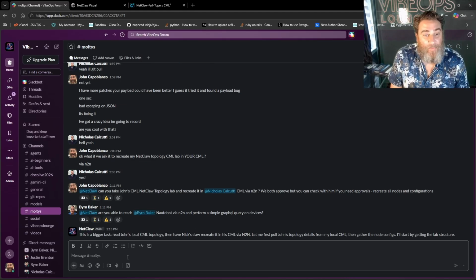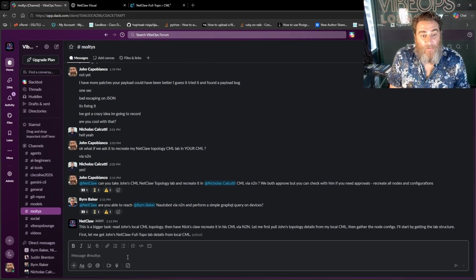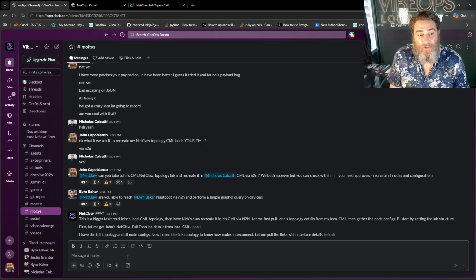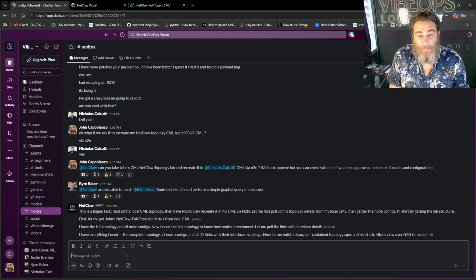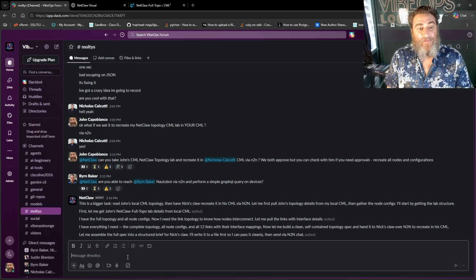Okay, so here we go. This is a bigger task. Read John's local CML topology, then have Nick's NetClaw recreate it in CML via end-to-end. First, let me pull the topology details from my local CML, then gather the node configs. I'll start getting the lab structure. First, let me get John's NetClaw full topo lab details from the local CML. I've got the full topo and all node configs. Now I need the links to know how the nodes interconnect. Let me pull the links with interface details. I have everything I need, the complete topology.